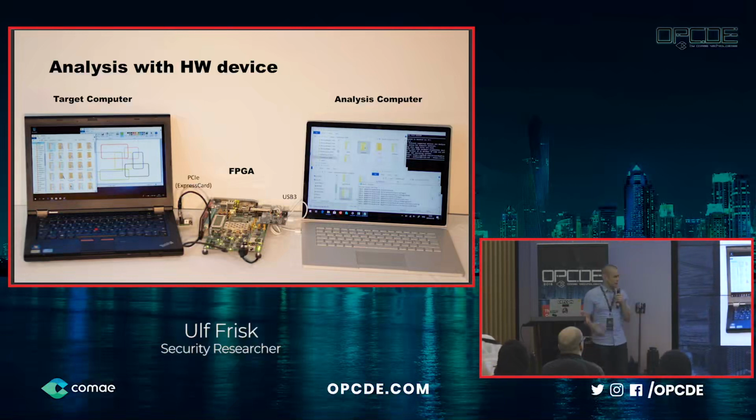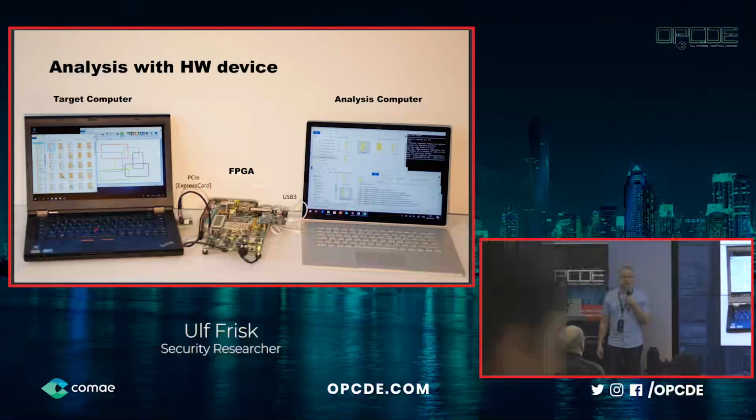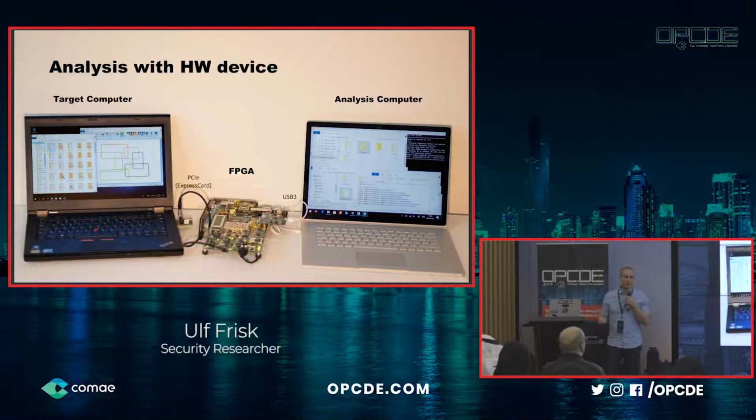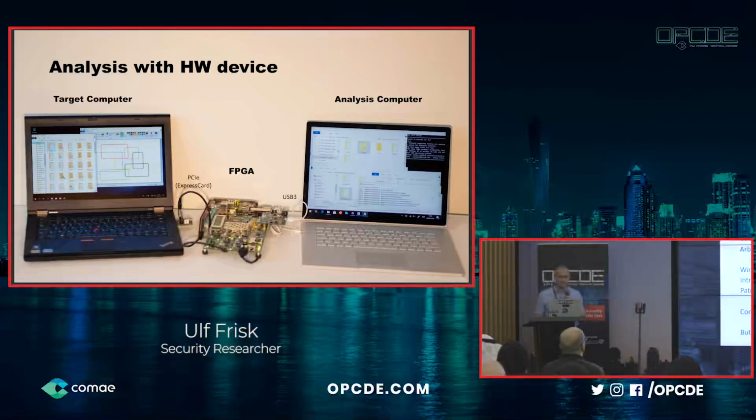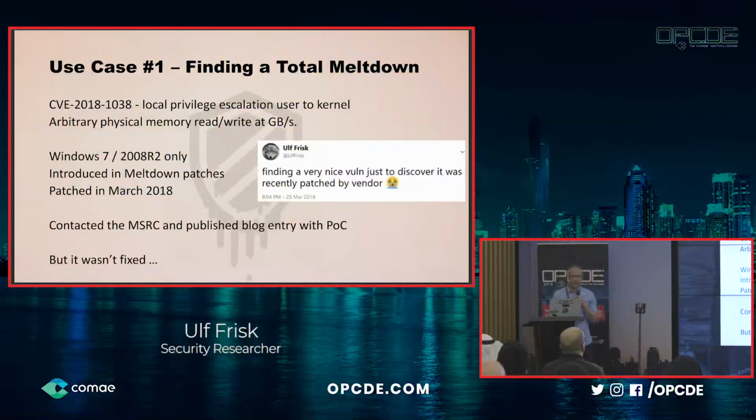Once the PCI Express packet reaches the root complex of the target system, it sees that it's a memory read packet. So it reads from the physical memory of the target system and responds with a PCI Express transaction layer packet, which is a completion packet in this case, containing the actual data read. It responds with it back to the FPGA, and the FPGA forwards it back to the analysis computer. Writing works pretty much the same way, and this is really powerful. So let's continue to a couple of use cases.